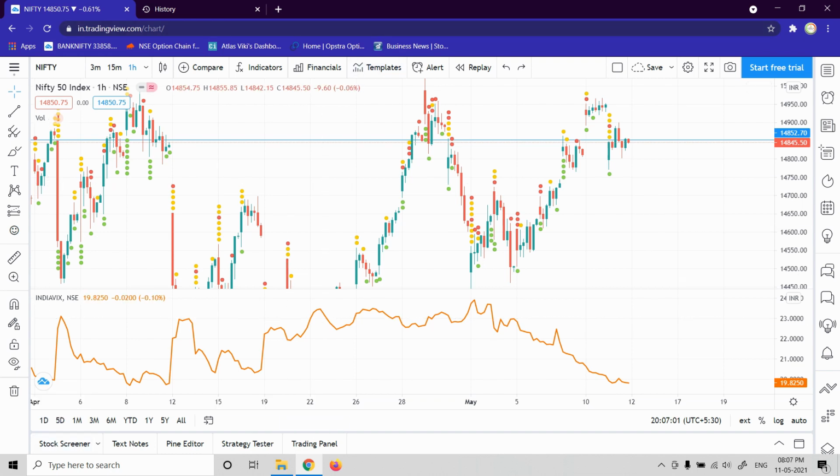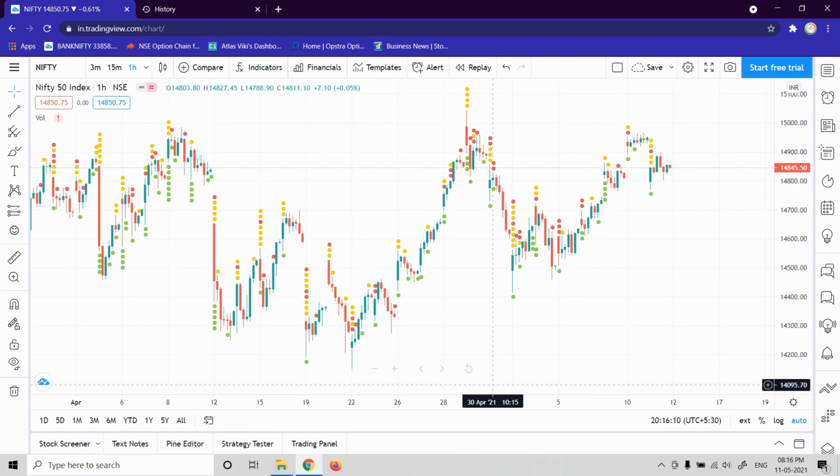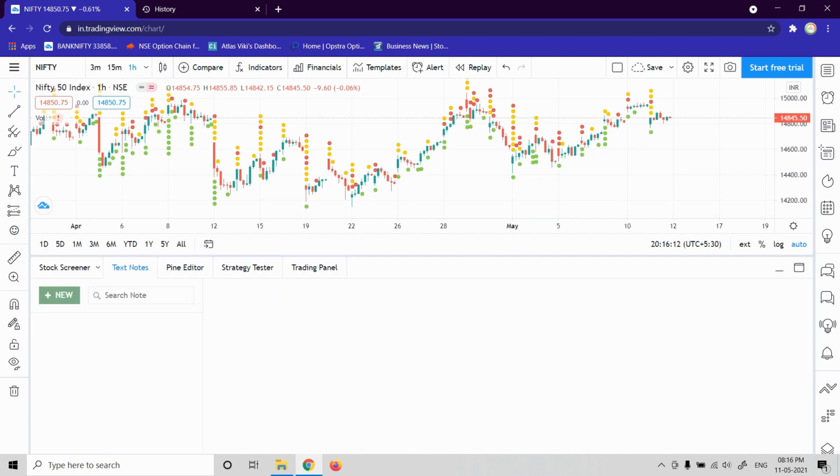Now coming to the bottom portion, I think here text note is one of the important features that we should notice. You can put your interpretations into this area. So you always have your ideas whenever you have your TradingView. There are no limits here. This is the free option you can use.